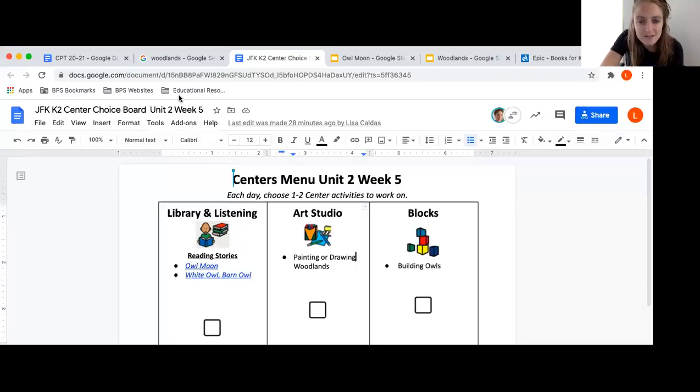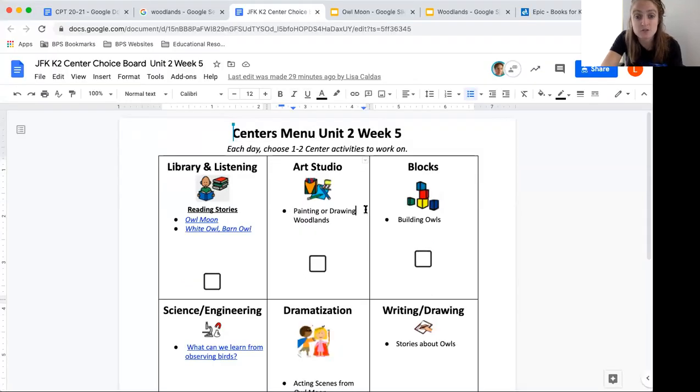Let me show you what we're going to do. So, this week at Art Studio, we are going to be painting or drawing woodlands. Woodlands is land that's filled with trees.